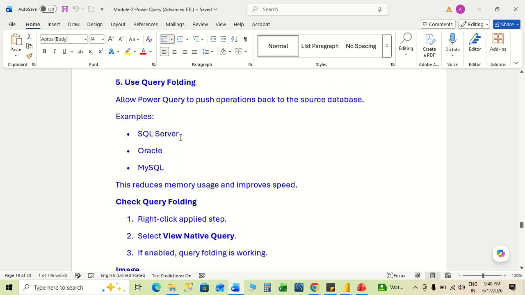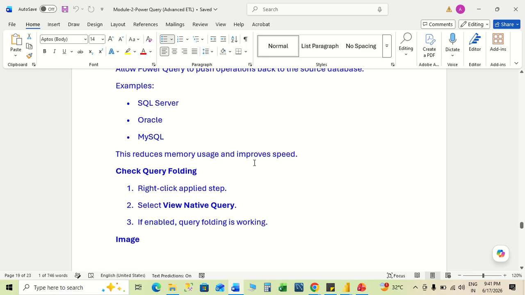This reduces memory usage and improves speed. Let's suppose you are loading data from SQL Server, and there are millions of rows, and you want only data from the north region, not the entire world's data. So choose only the north region in the Power Query Editor, and then import the data from SQL Server. So you get only that part, not the entire data, which would take lots of time and bring lots of unnecessary data.